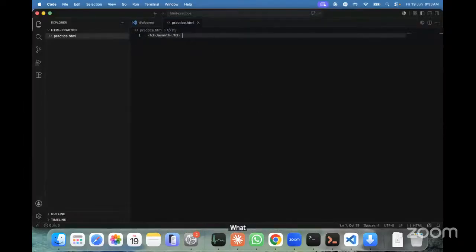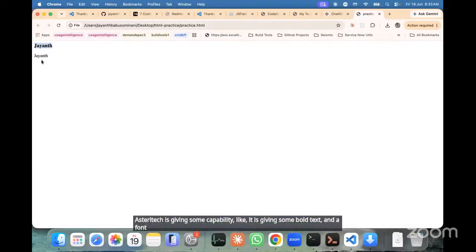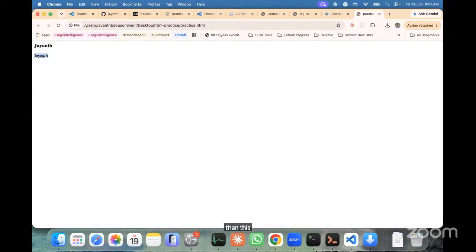The additional capability that was added is, if you see normal Giant and this h3 tag Giant, you can see how both are different. The h3 tag is giving some capability, like bold text and a font size that is a little bigger. So that's why it is called hypertext. HTML gives us more capabilities for the text.